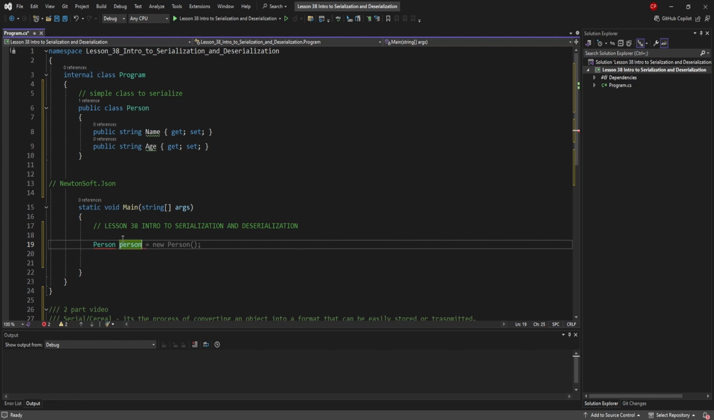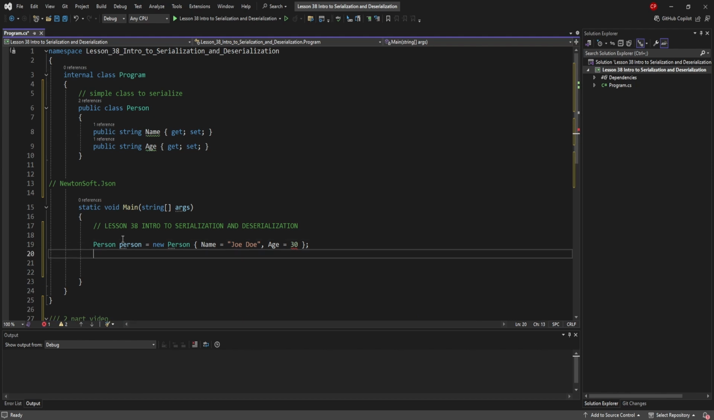Person, we're going to call it person, is equal to new Person. And then we're going to give it the parameters of Name is equal to, let's just call him Joe Doe, right? Joe Doe is also Age, I don't know, 30? We'll go with 30. Yeah, 30 sounds fine. All right. Let's call it person1. I just want to make sure it's clear on that.